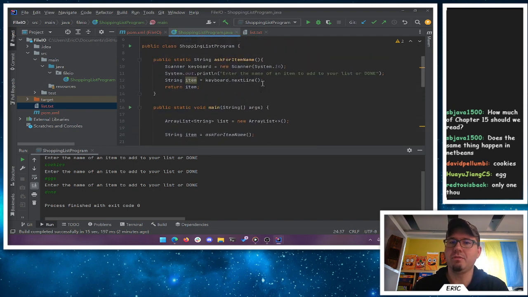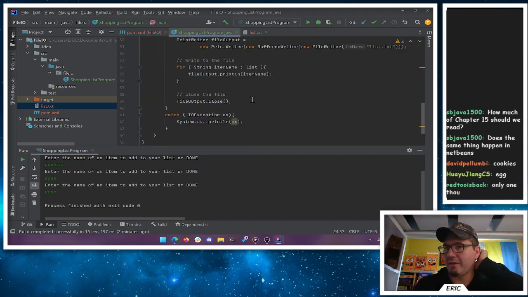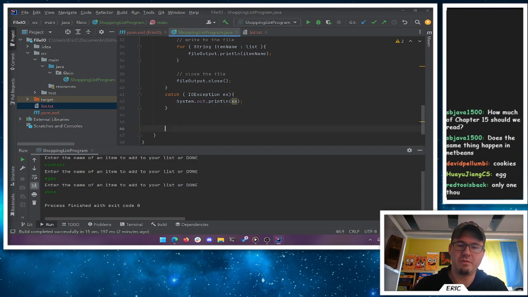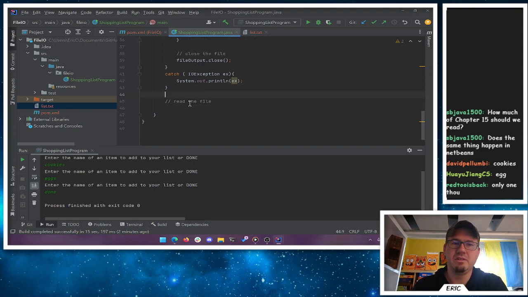Should we ask them, do they want to read or write the file? Or let's go read it here after the fact, just for fun. So let's go try that. So we're going to see if we can now read the file. Now, reading the file is just a little bit different here. So when you read a file, you want to make sure that the file actually exists first.